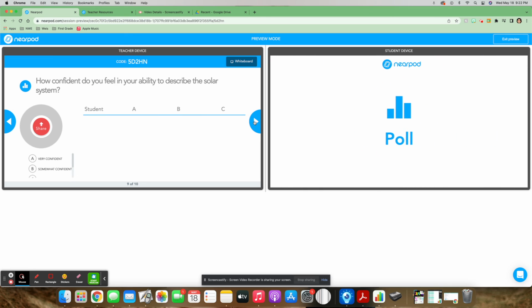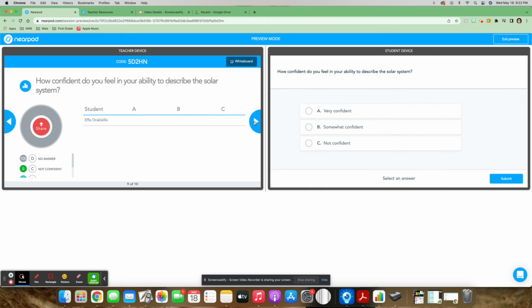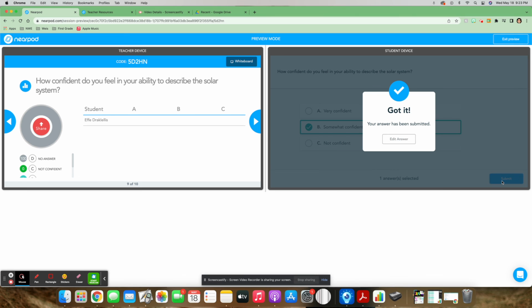You can also add polls to gauge student understanding and their confidence in their abilities to describe what they've been learning. In this case, it is how confident do you feel in your ability to describe the solar system? And teachers can gauge which students are feeling okay about the content they've just learned, which students might need a little bit more time with the content, and what students might need some reteaching.